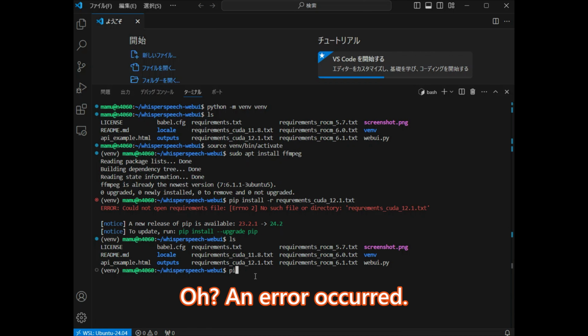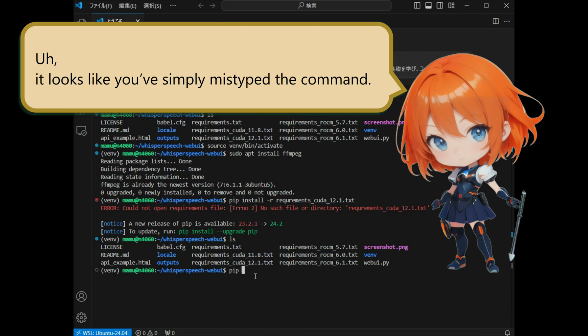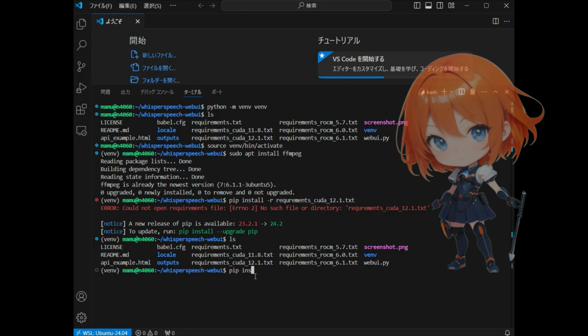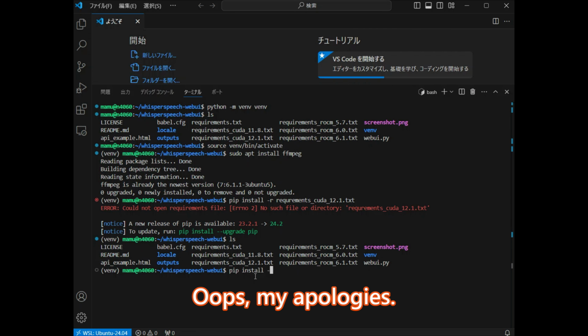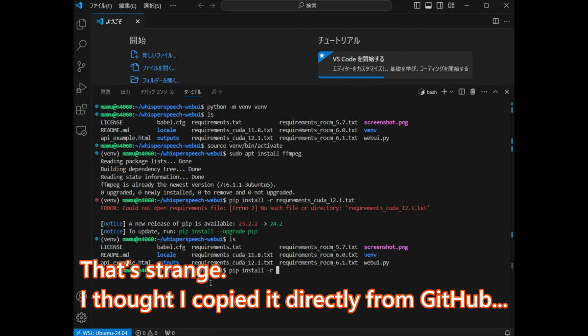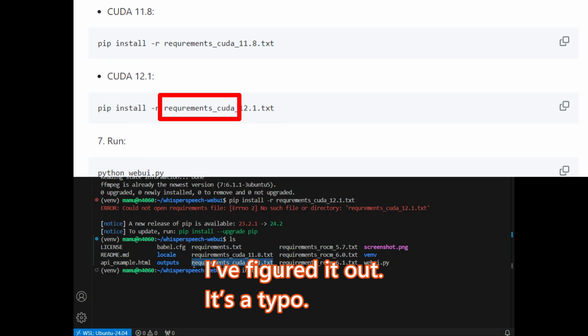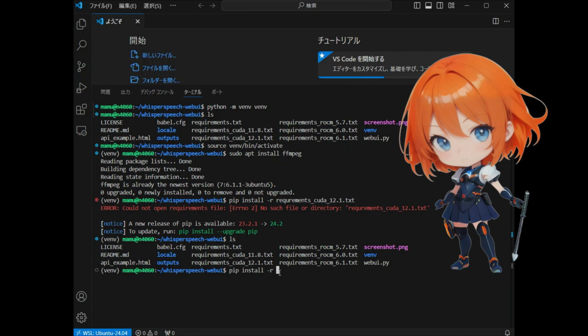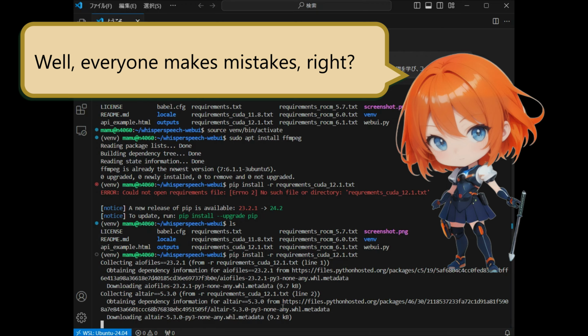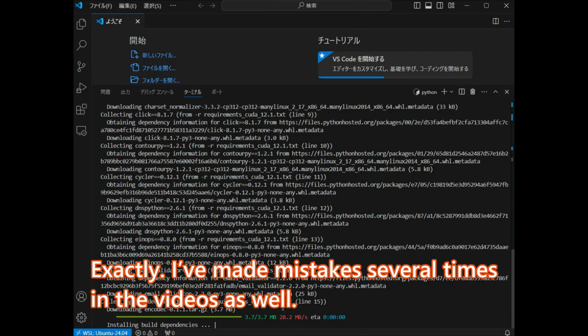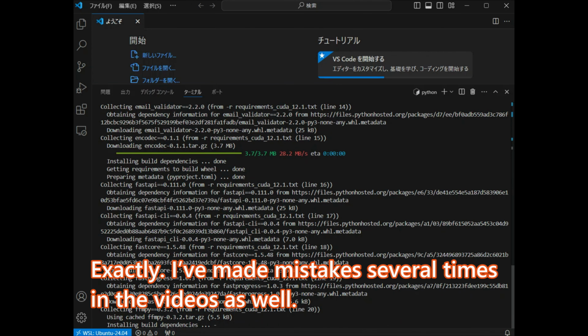Oh, and a rocket? It looks like you've simply mistyped the command. Oops, my apologies. That is strange. I thought I copied it directly from GitHub. I have figured it out. It is a typo. Well, everyone makes mistakes, right? Exactly. I have made mistakes several times in the videos as well.